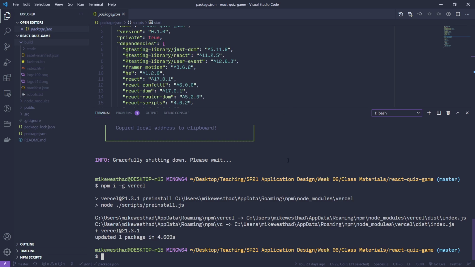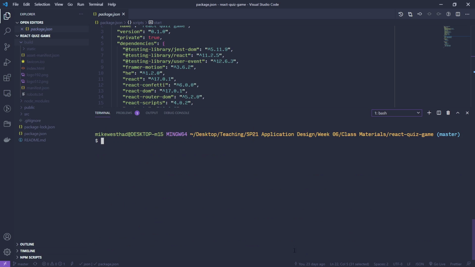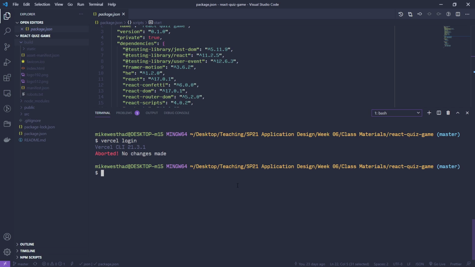Once you have Vercel installed, let me clear this. You're going to run vercel login, which is going to ask you for your email address that you created your account with, and then it is going to send you an email that you click on the link that will finish the login process. I'm already logged in, so I'm going to just hit Control-C to abort this.